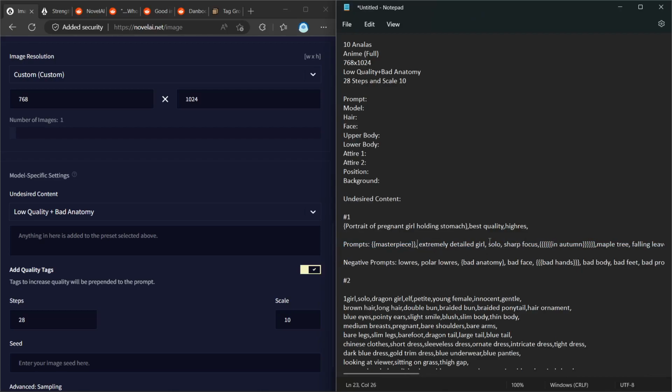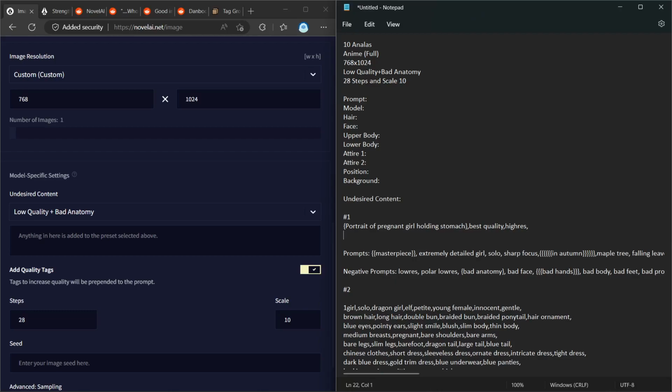Extremely detailed solo. Make sure you have your commas at the end, otherwise here and here it'll be gentle brown hair, so you want to not forget about that. One girl, solo. I don't know if these more personality character traits add anything, but I always just have them and images always turn out great. Let's see.